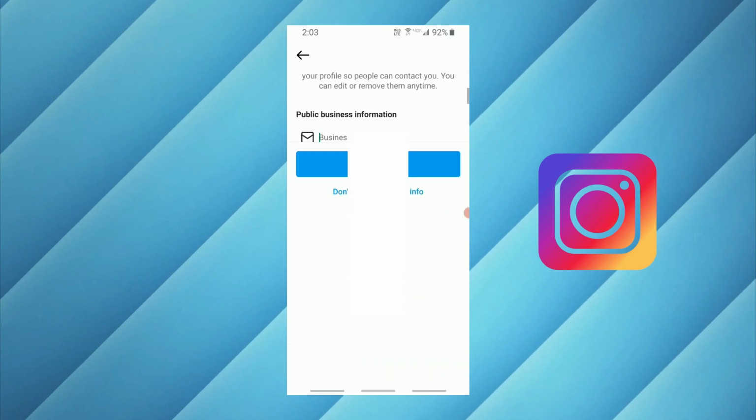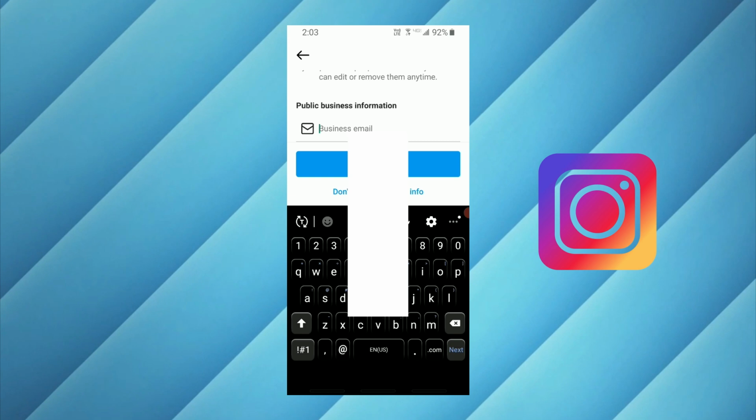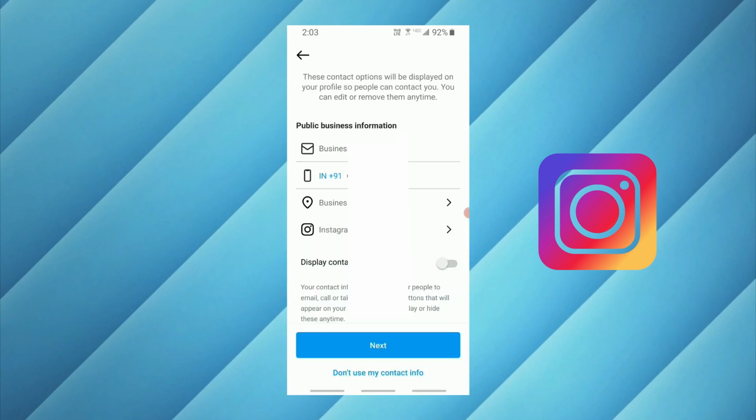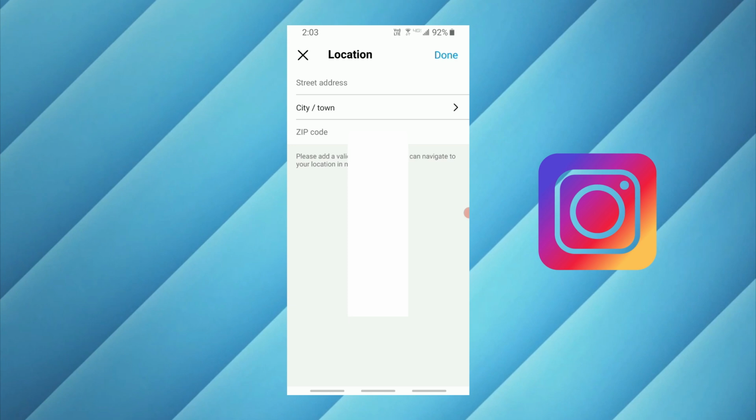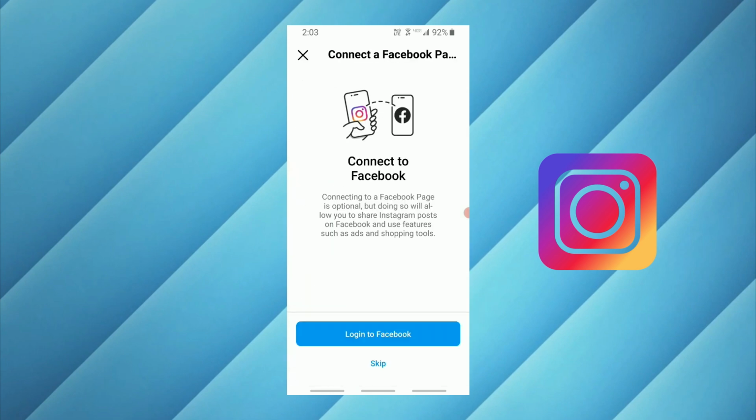Here it will ask for the business email, because that will all be displayed on your profile. So it is very important to put your business email and your business address. Click on next. You can fill out all these details. They are very important. Now it is asking you to connect your Facebook account with your Instagram account once again. This is very important to run ads, do the promotion, and do the posting. So you must connect your Facebook account with Instagram.